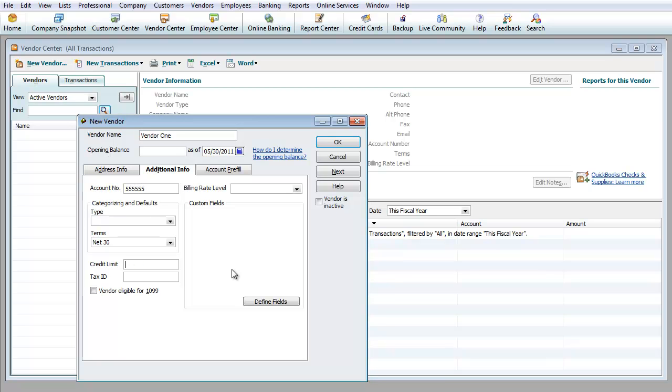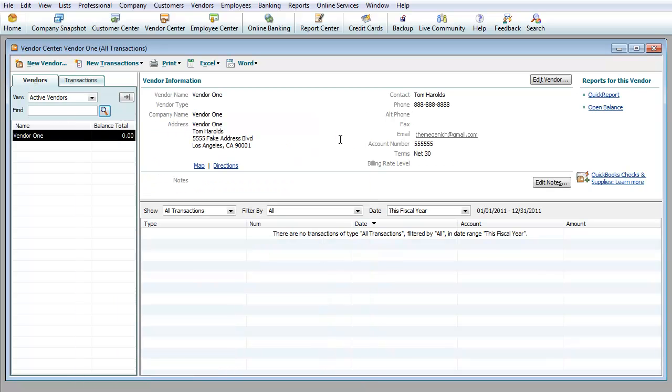Let's not go ahead and put an amount. This is just to show you that you can. Tax ID, that's another thing that you can go ahead and put, your vendor's tax ID number, but it's not something that's a must when it's a vendor. Okay? And then we're going to hit OK. So there you go. We've just created our first new vendor.